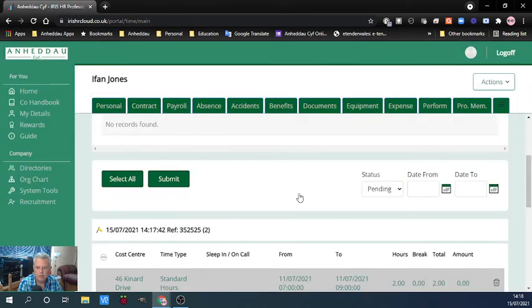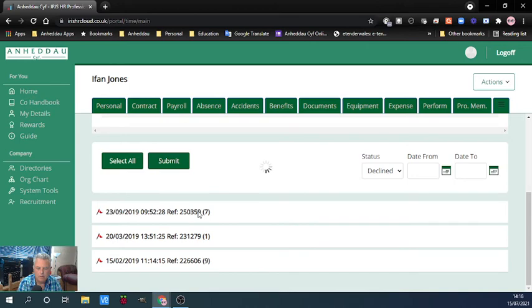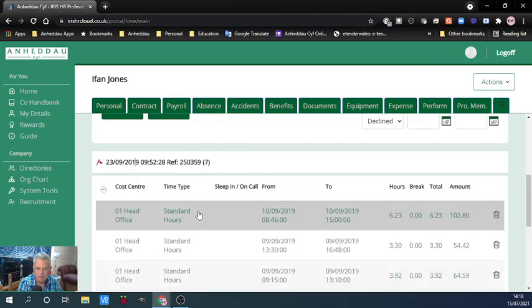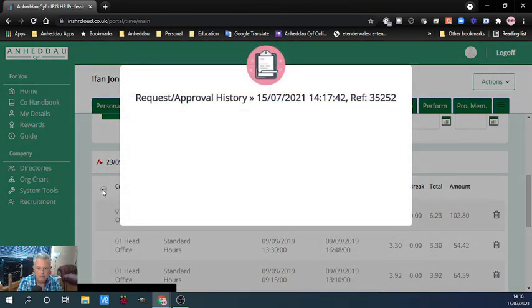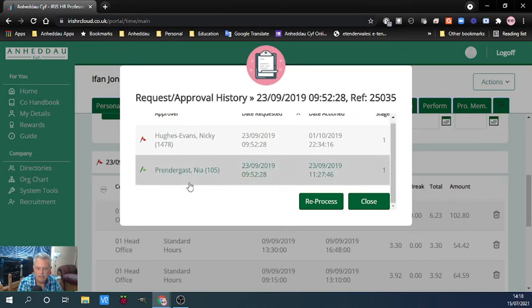Now, just along here, the status, you can check what's been approved or declined as well. So I'll just select declined. So there's one here from a long time ago. Let's have a look. Standard hours. Again, you can check why it's been declined. Usually when your line manager declines it, they can put a message saying why, so you may have put a wrong time in it. You can simply then click reprocess.